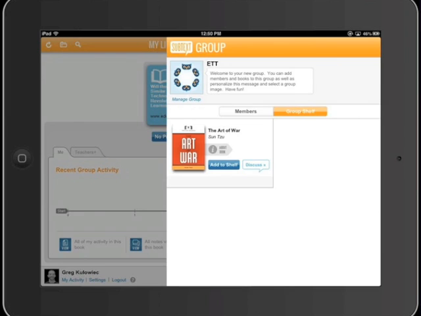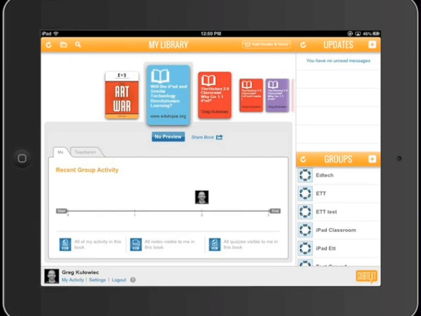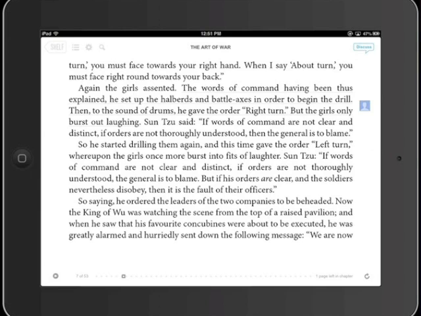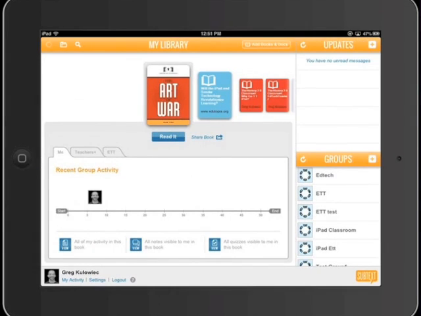You can see when I tap Add to Shelf, the book will appear on my shelf in the background in this simulated student account. Now I can scroll to The Art of War, tap on Read, and I can engage in this collaborative reading process.